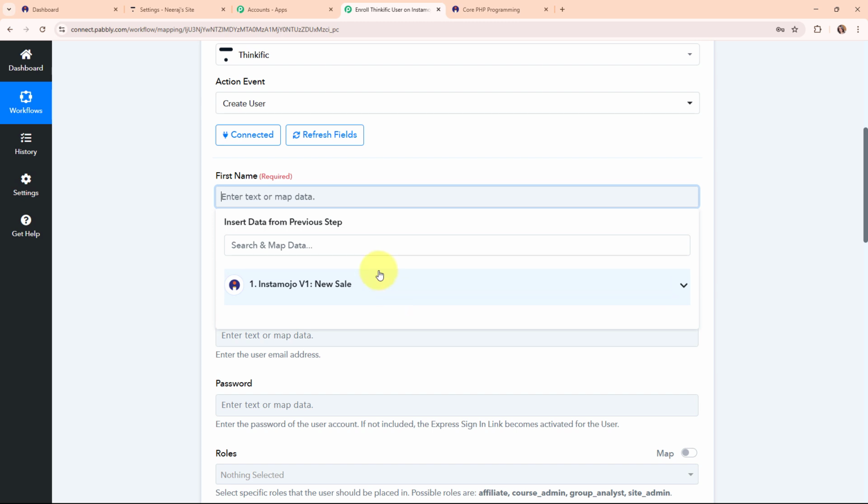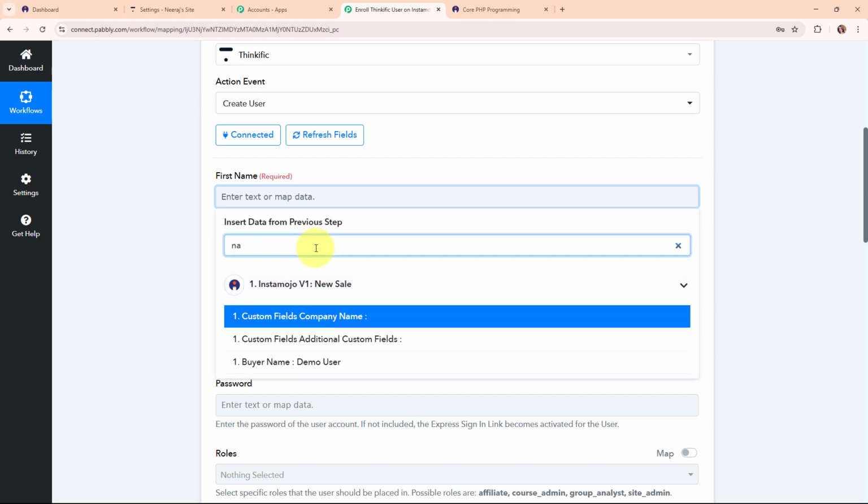Okay, so now here let's search for the customer name. Here you can see we have received the buyer name as a single name. That means we have received the first name and the last name together. But here in this Thinkific action step, I need to map the first name and the last name separately. So for that, I need to split the buyer's name over here.